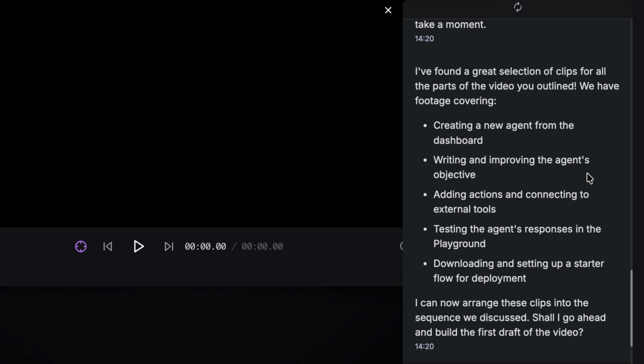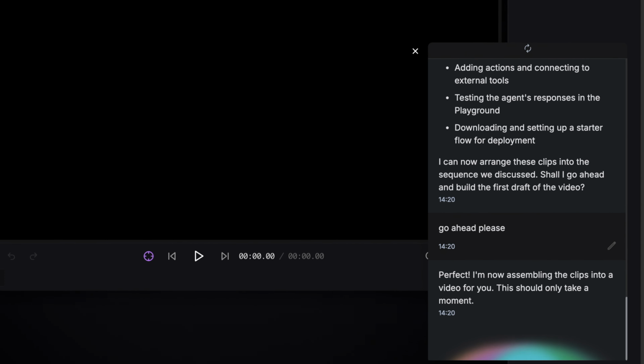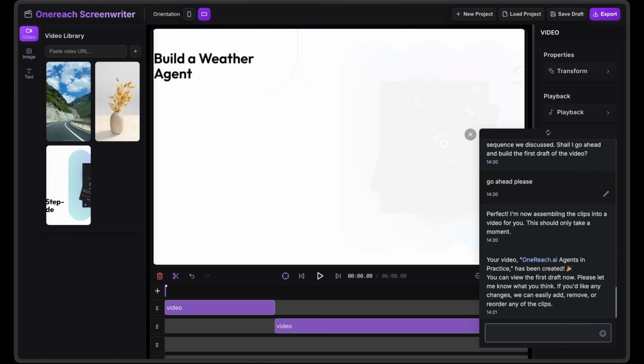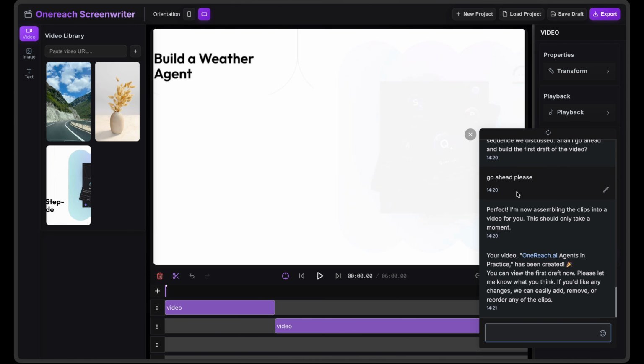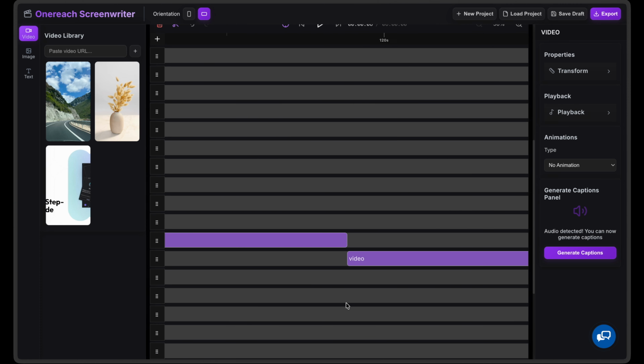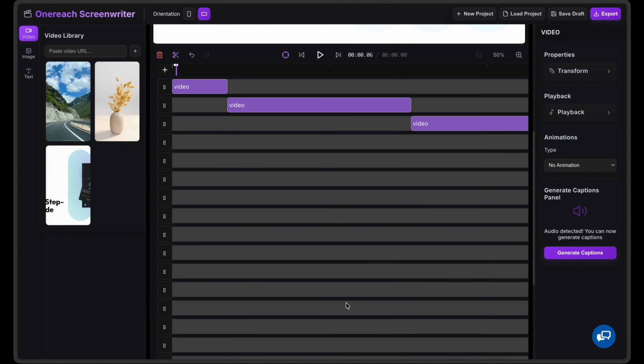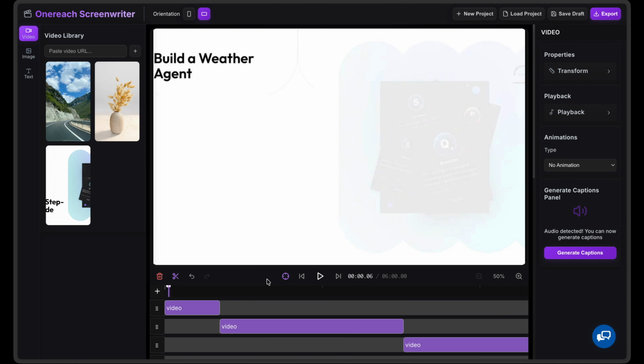For now, the important part is that once the right fragments are found, the agent can immediately turn them into a first draft that I can preview right away. You can already see that it creates a clear and logical product flow from start to finish. So let's take a quick look at the short part of the video.